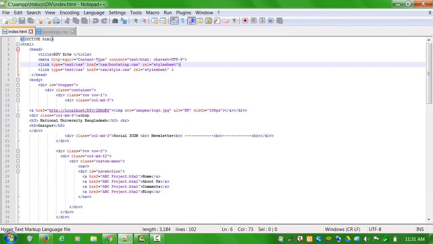This link here, CSS Bootstrap means, if you use one style to make the development of this layout, we have to use this Bootstrap.